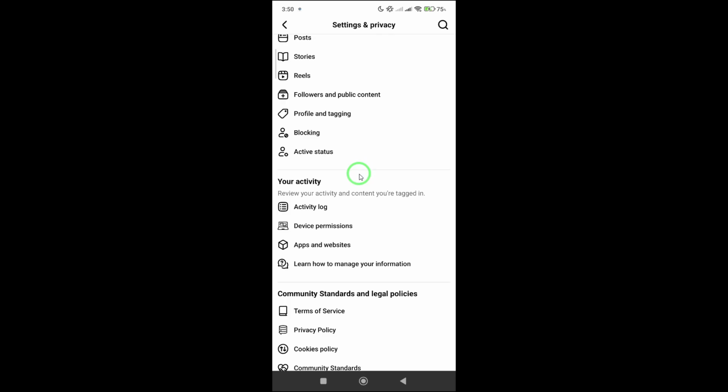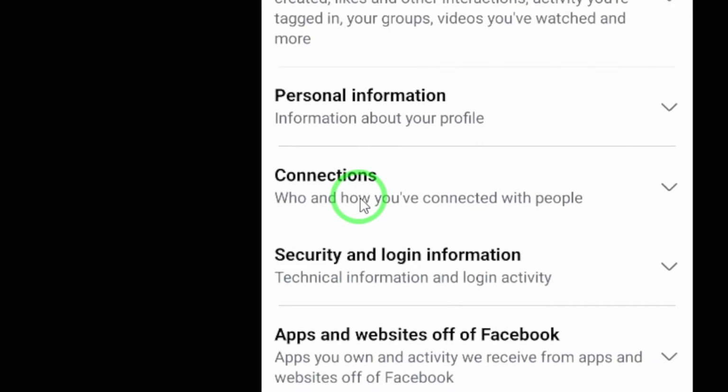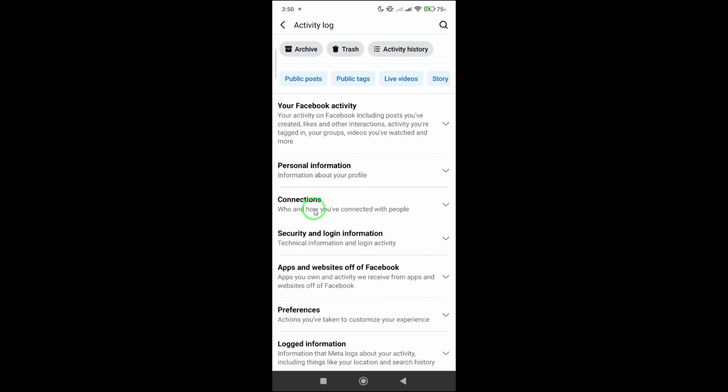Now, find the section labeled Your Activity. This is where Facebook keeps track of everything you do: posts you've liked, comments you've made, searches, and more. From here, tap on Activity Log. This is a super useful section that shows your full history on Facebook, sorted by category.